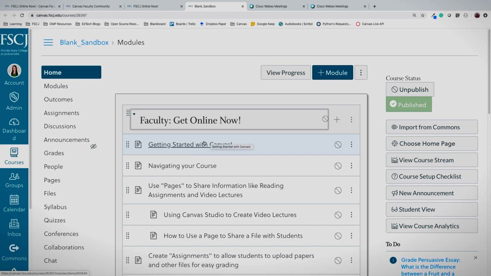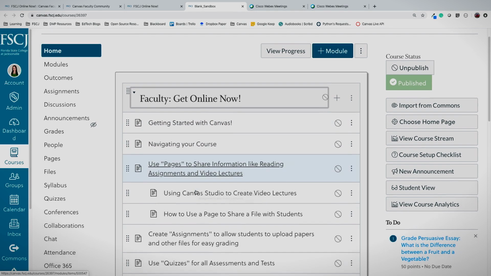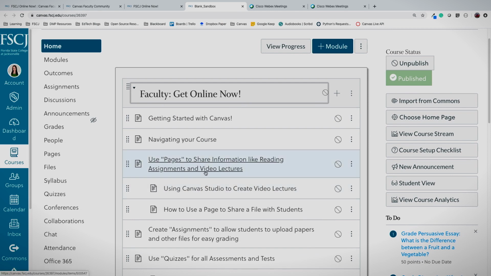Getting started with Canvas contains some information about how to use this template. All right, and I'm not going to show you every single one of these pages. We're just going to do a top-level view. This would cover how you're going to share information like reading assignments, video lectures, maybe links to things that you want your students to do.